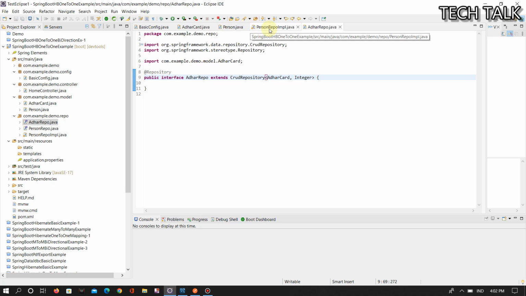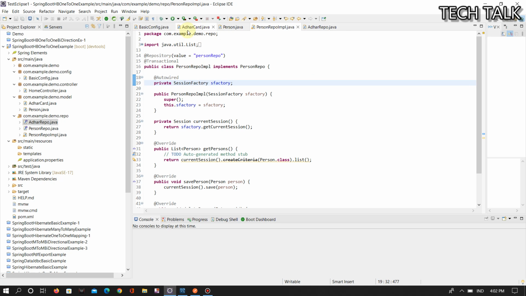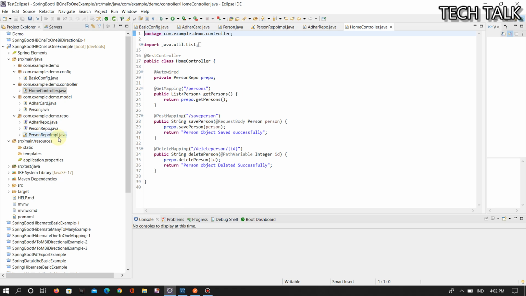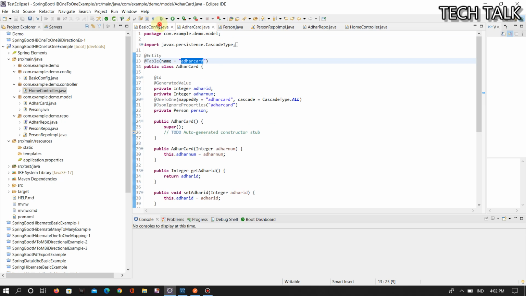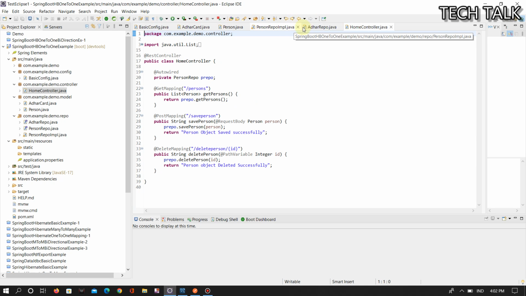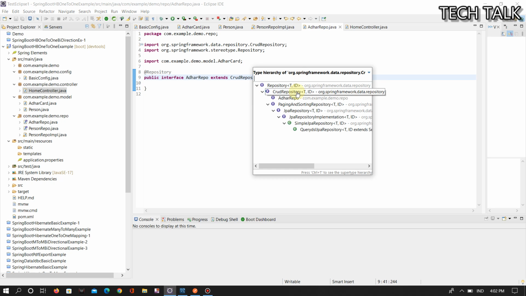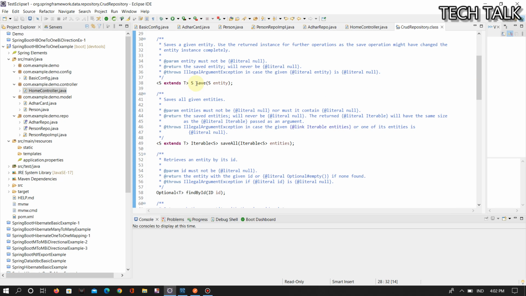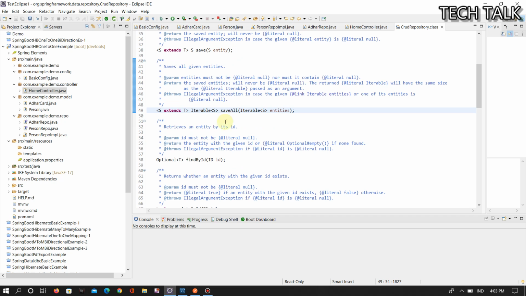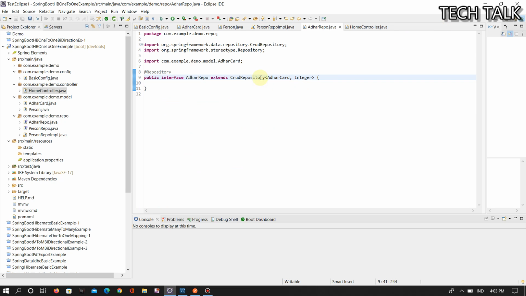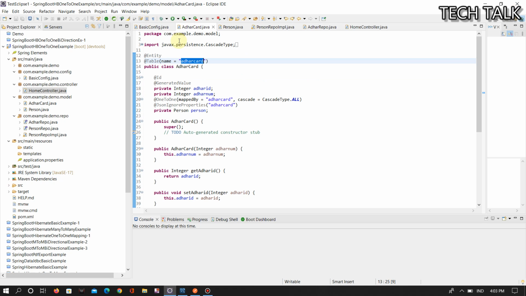That's it. Now you can go and add things into the home controller, because you don't need to write any implementation classes. These CRUD operations are already provided by this interface. See, in the CrudRepository you can go to the implementations, where you can see saveAll, findById, everything is given by this CrudRepository, so we can use those features. Okay, so let's get started.